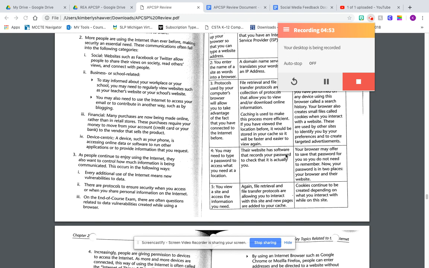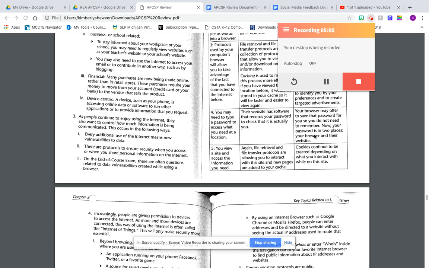Websites have software that records your password to check that it's you. Your browser may offer to save the password so you don't have to remember it. Now your password isn't in two places, and we shouldn't do that. That's risky. You view a site and access information you need.